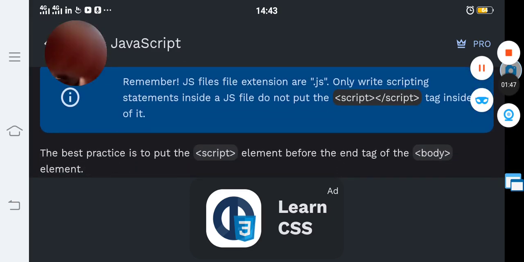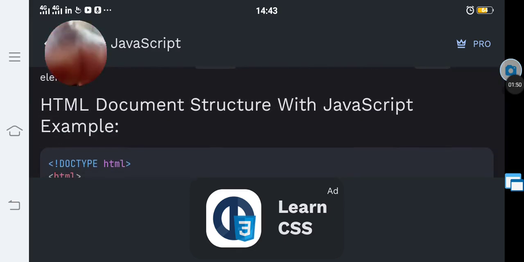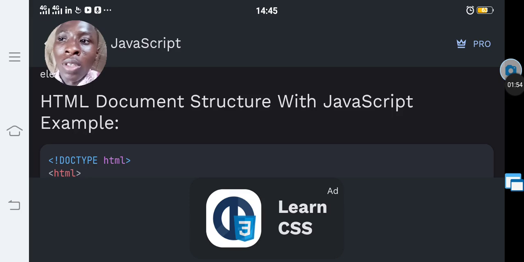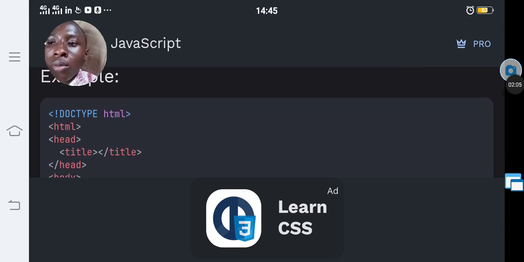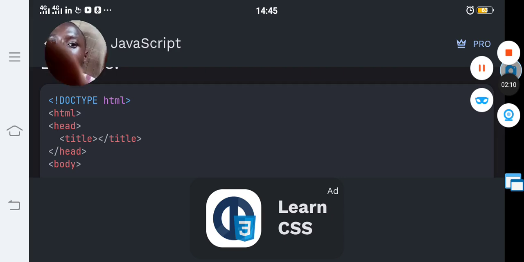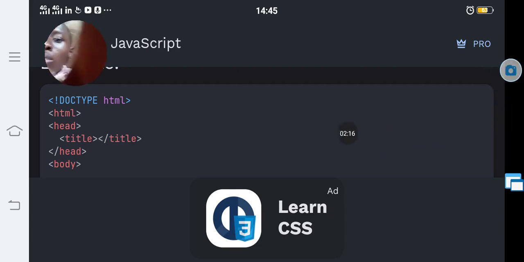Now let's move down to HTML document structure with JavaScript. This is the basic document structure for JavaScript. Let me indicate it well so you can see it.